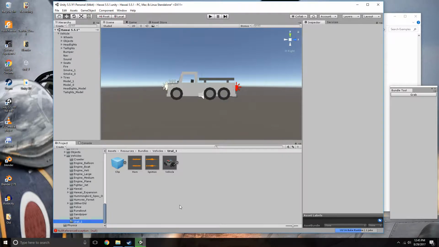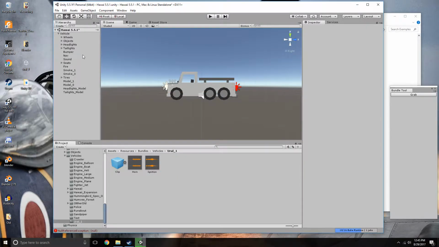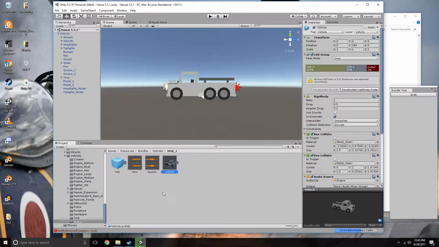Okay, I realize there are a couple more steps that we need to do in order to get this into the game. So first of all, we're going to delete this previous police car. We're going to drag and drop our vehicle in here.